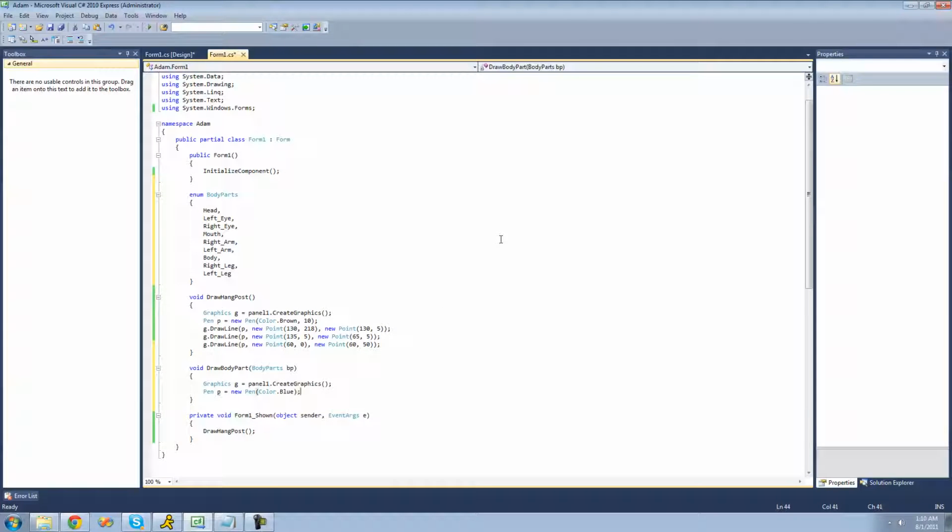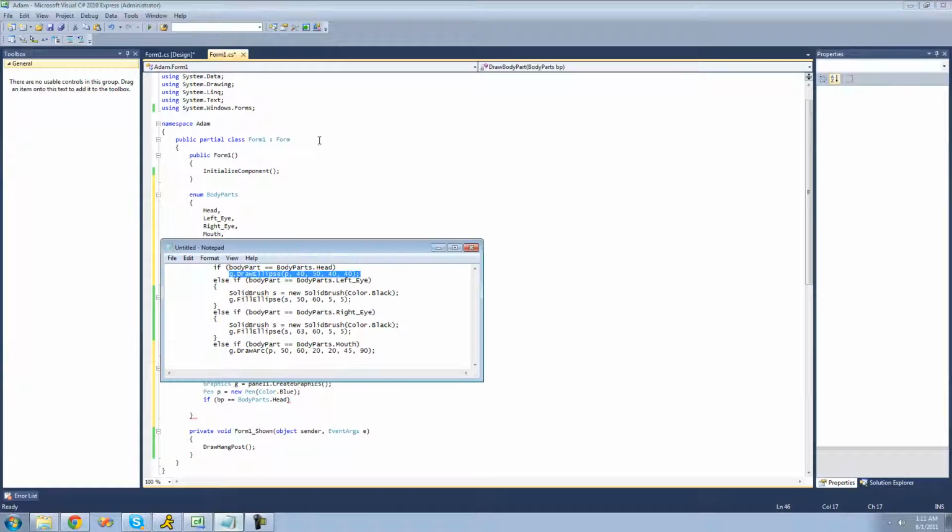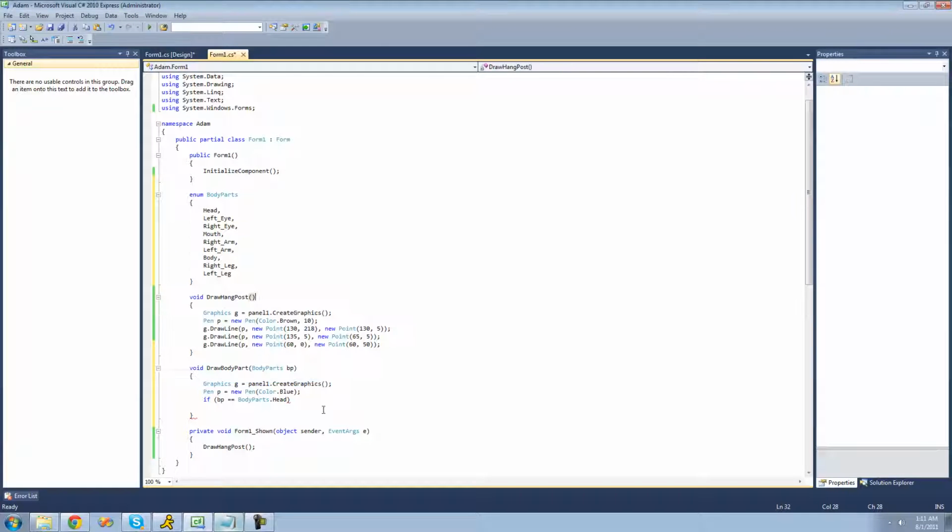but you can make it anything you want. Alright, so now we're going to check to see what body part the user wants drawn, or the caller of this method wants drawn. So we're going to check first to see if it's a head. So if BP equals bodyparts.head, then we're going to draw a circle. And I already have all the code for this typed out, so you don't have to watch me figure out at what points to draw them, but I'm going to explain it.